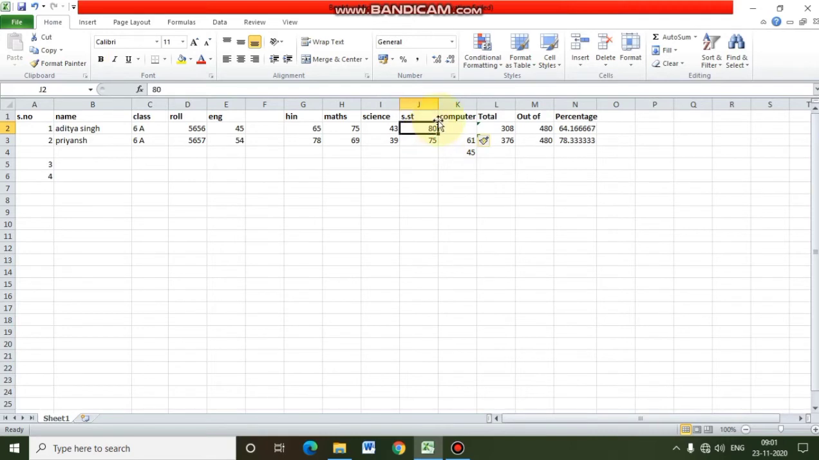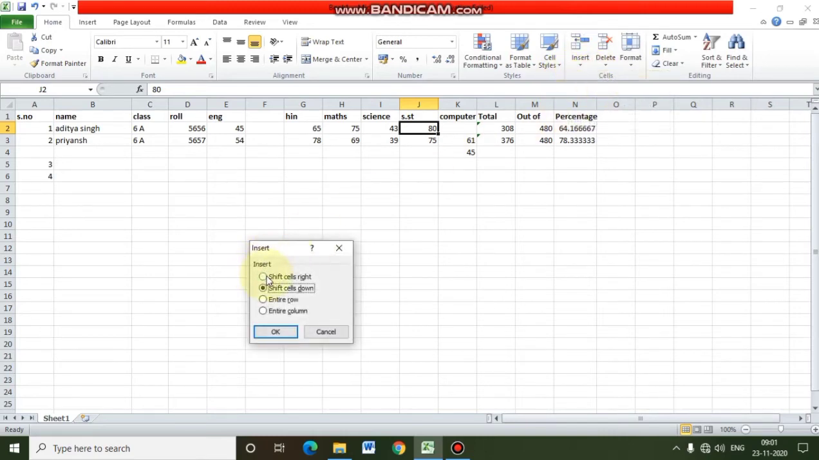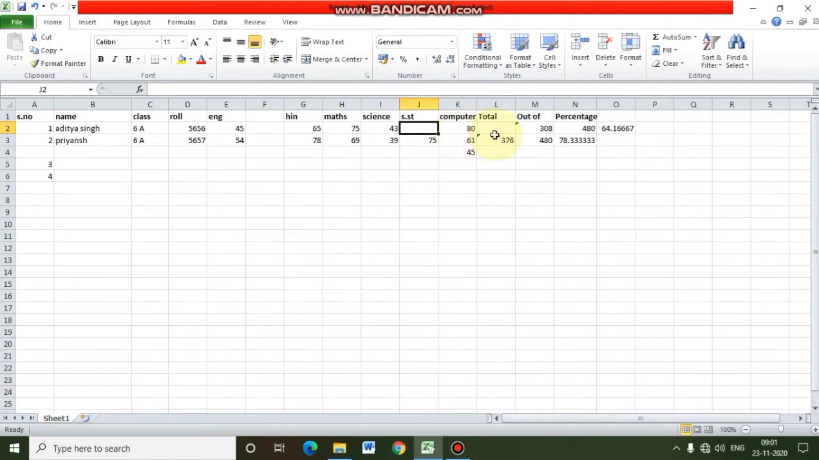Okay, suppose now you want to insert a cell on the left side of number 80. So we will select the number 80 cell, then we will click on insert cells, and in this case we will move the cells towards the right direction. As you can see, the number 80 is moved towards the right direction. So these were the steps by which you can insert a new cell anywhere in your worksheet.